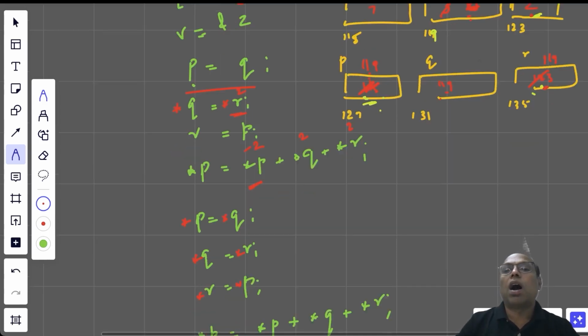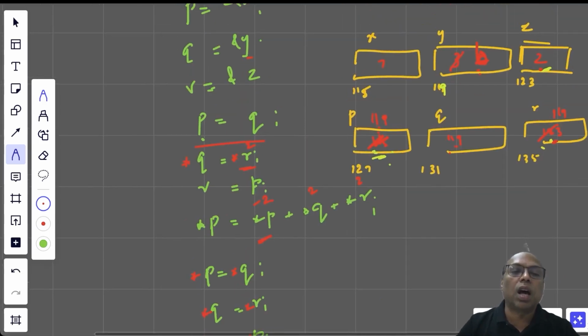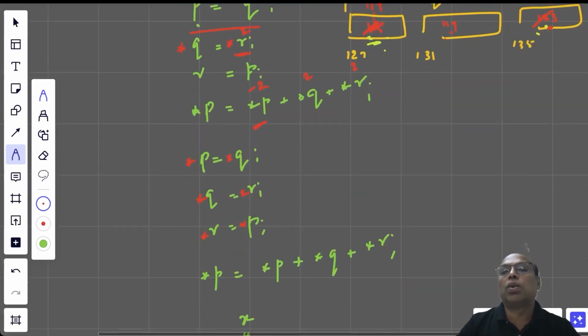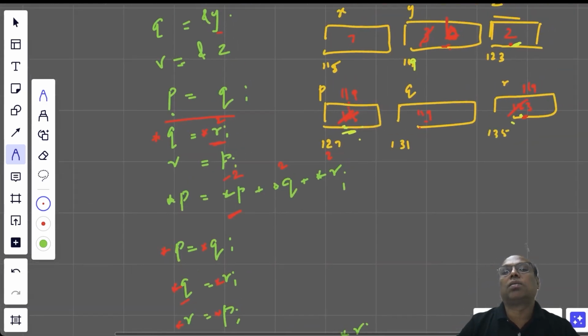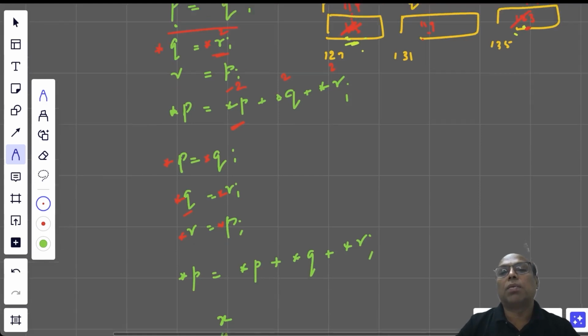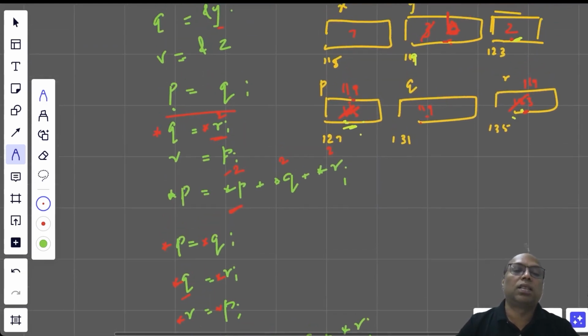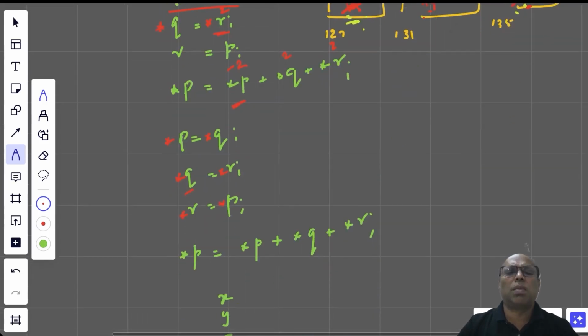Star R. R is how much? 119. Star R is how much? It is 6. It's going to be stored in star Q. Star Q means what? Q is 119. Star Q is this. Star R is equal to star P. Star P. Star P is how much? 119. Star P would be how much? It is 6. 6 is stored in the same place because all are holding the same address.